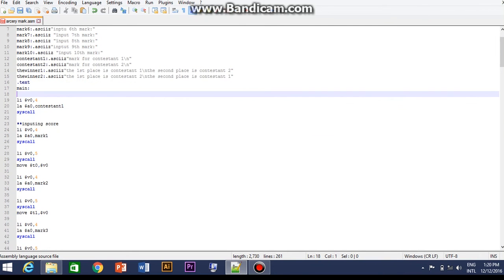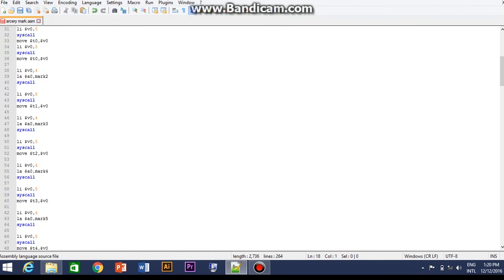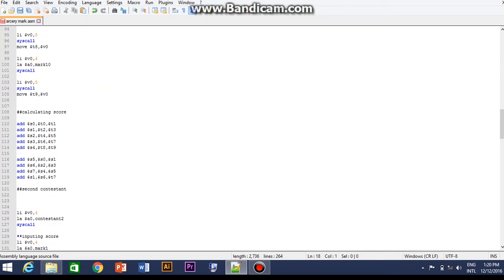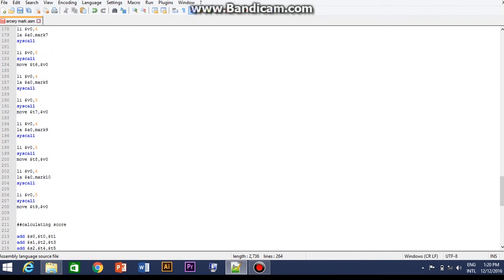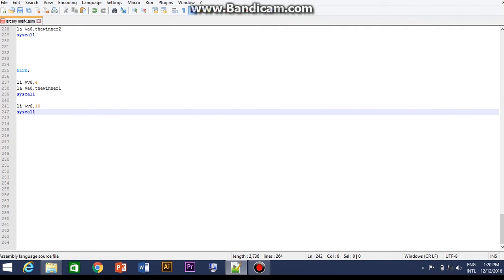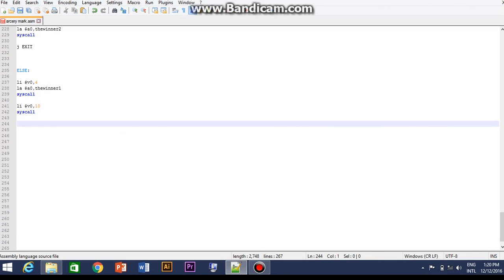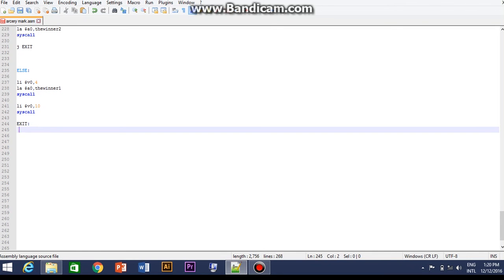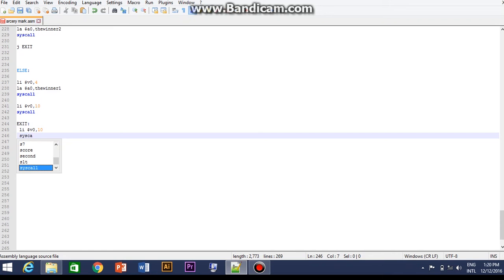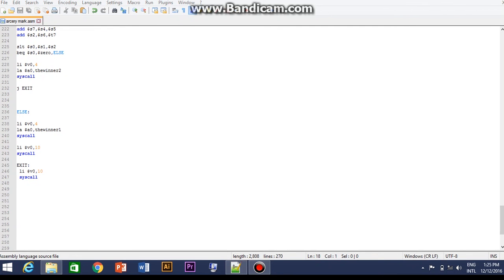Okay, and then after that we'll be exiting the whole program, which means the ending of our coding. We will exit the looping. We type in exit, and then we will jump to exit, which is LI $v0 10. Okay, this means the ending of the whole program. Now we run the program.